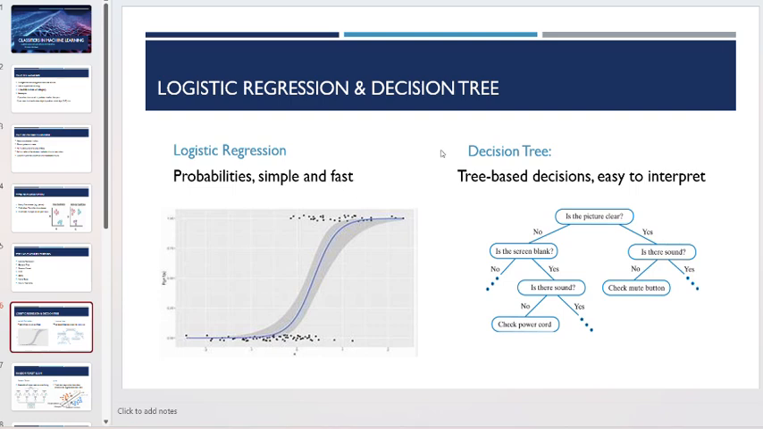Logistic regression and decision tree. Logistic regression is a supervised learning algorithm. It works well for binary classification tasks. It computes the probability of a class using the sigmoid function. The sigmoid function is an S-shaped curve, and it is interpretable and quick to train.